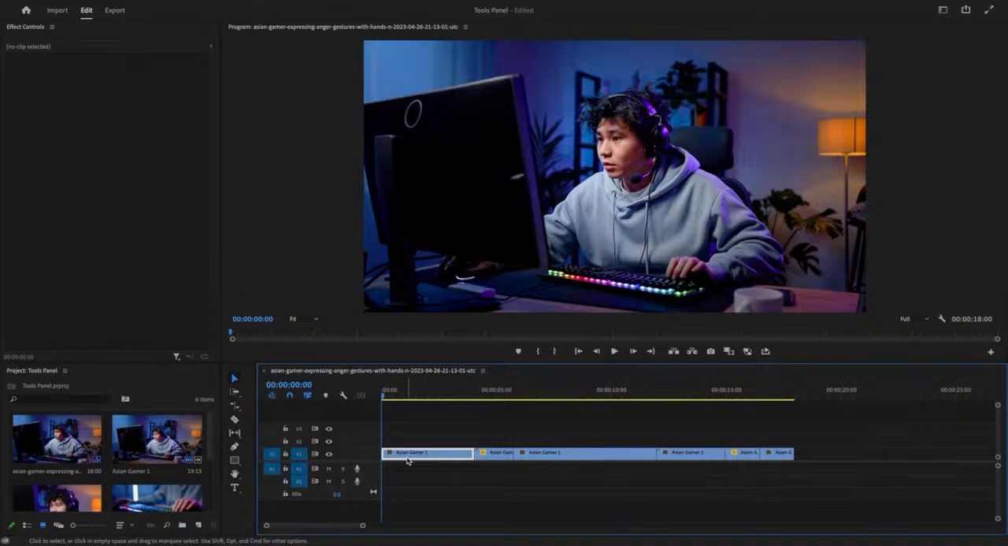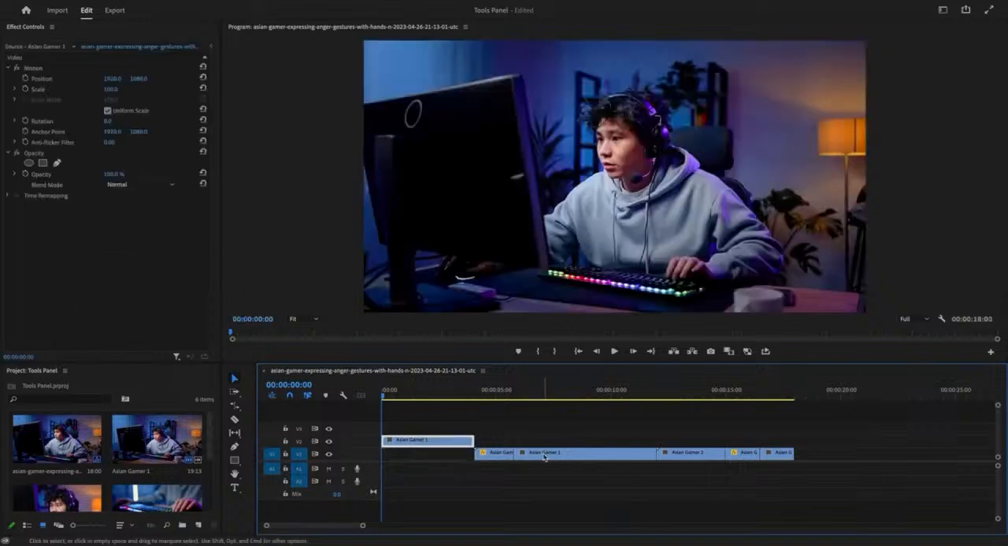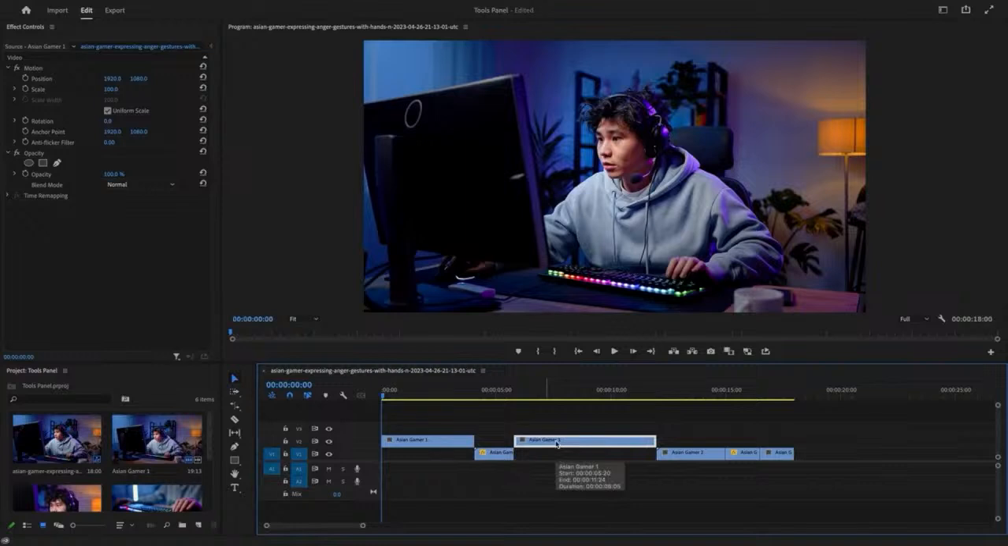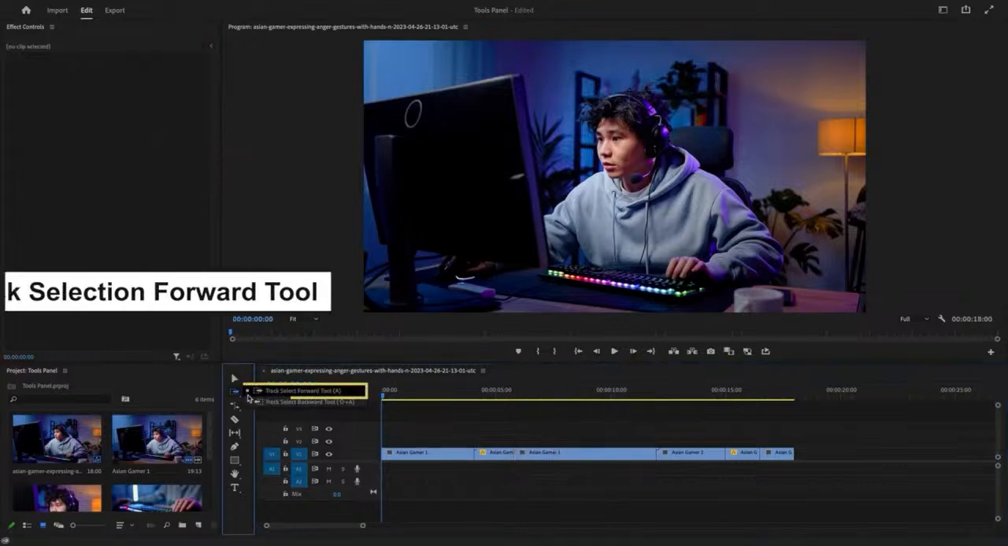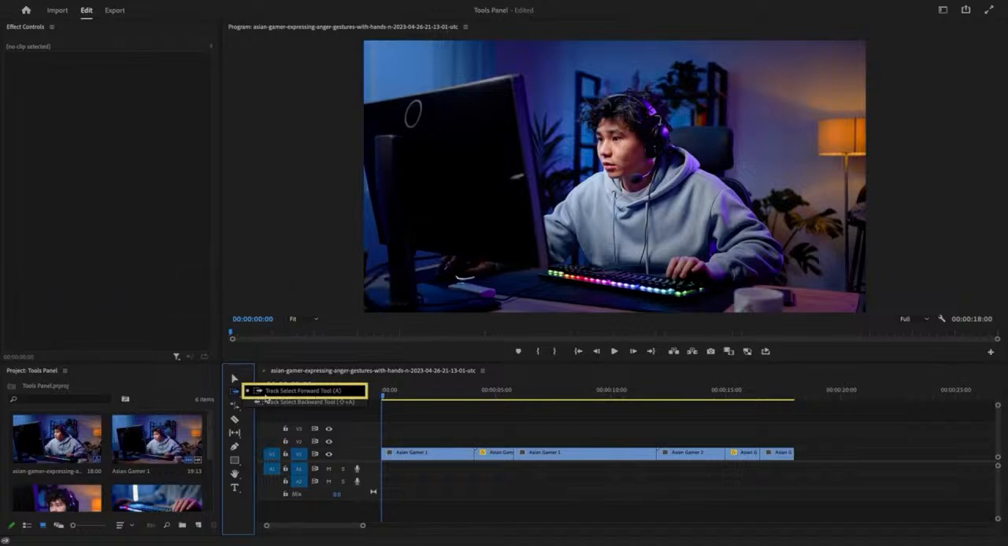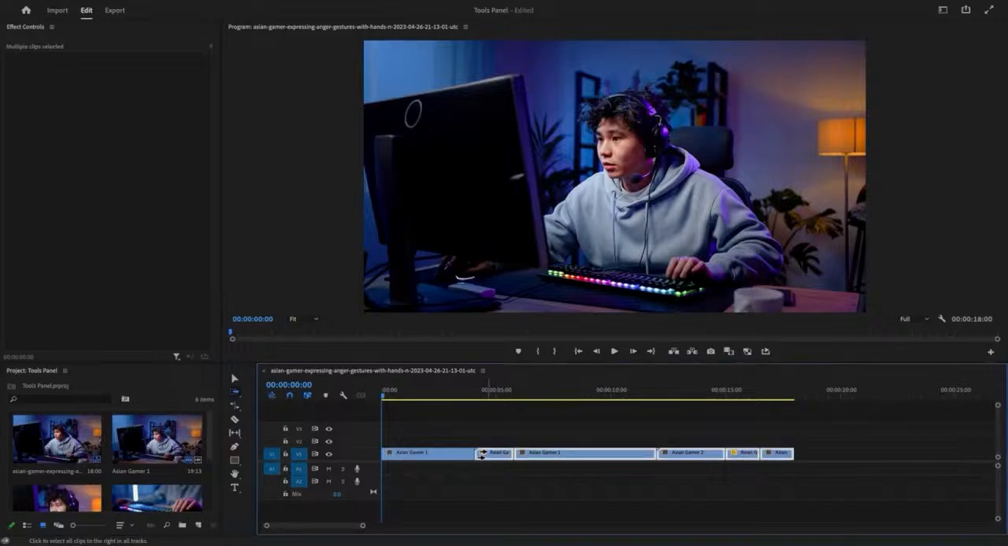Using this selection tool, we can select clips on the timeline and drag them wherever we want. The next one is the Track Selection Forward tool. It is used to select all the clips to the right of the cursor in a sequence. The keyboard shortcut for this is A. We have taken the Track Selection tool and will select this clip. This tool will select all the clips to the right of my click.